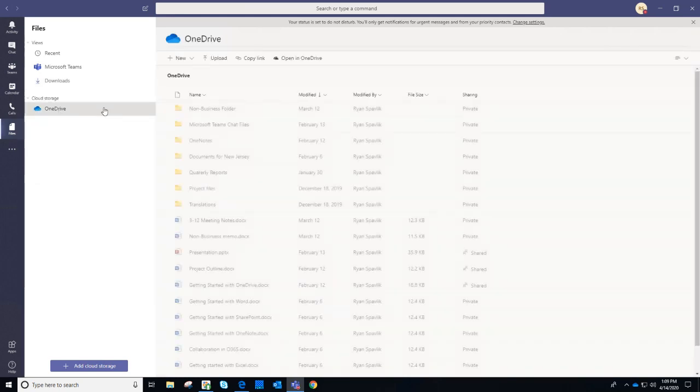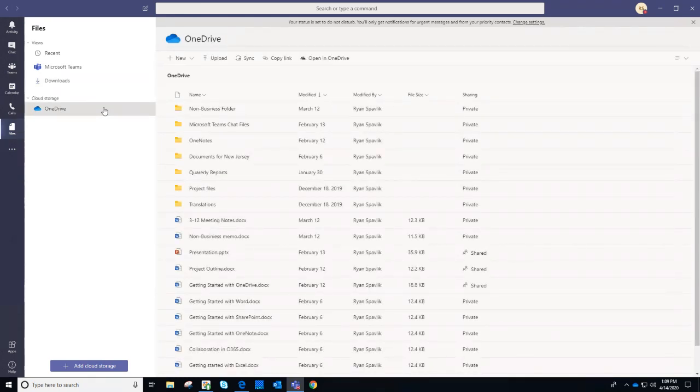Now, another advantage of Teams is, again, linking back to its Office 365 integration. Teams does tie in with your OneDrive for Business account. So if you have been using OneDrive for Business previously, it's actually very simple to pull files from that location and get them into Teams.